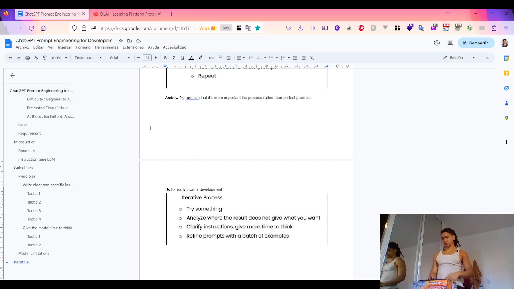Okay. So far, early prompt development is an iterative process. Try something, analyze why the result does not give what you want, and clarify the instructions. Following that, the second principle is to give more time to think.